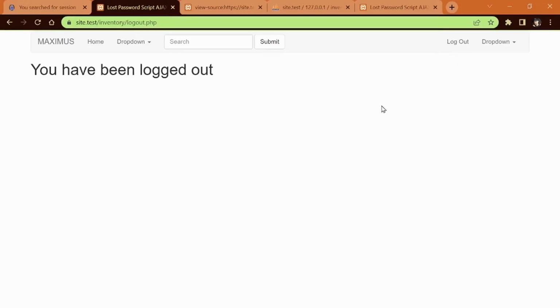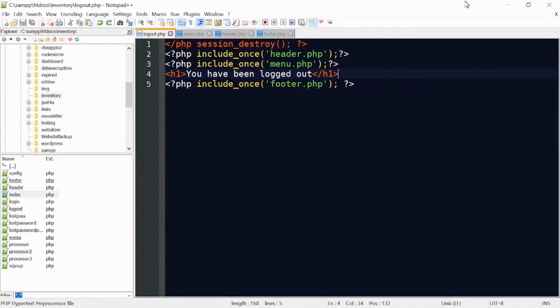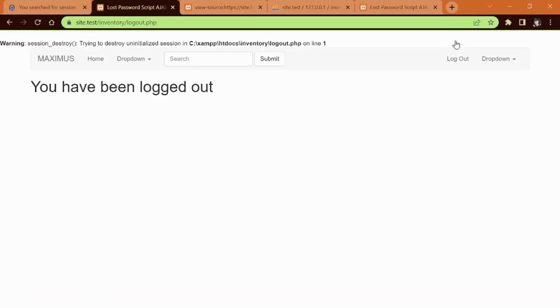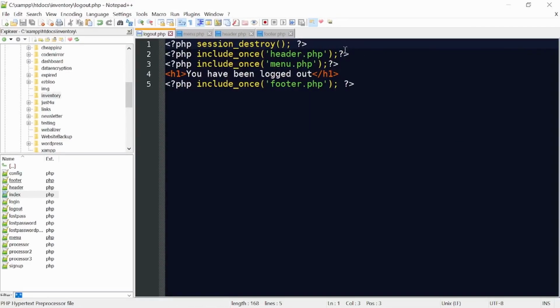You have been logged out. And it has not refreshed to show the logins. Okay, so what are we doing wrong here? Hold on. Okay, let's see here. Oh, there it is. So PHP starts with a question mark, not a slash. So let's go ahead and save that. And let me click log out again. And session destroy, trying to destroy uninitialized session, on line 1 on logout. So let's go ahead and see what that's about. Session destroy.